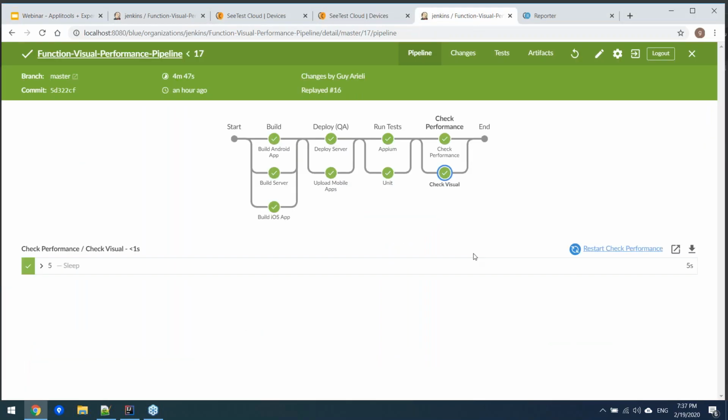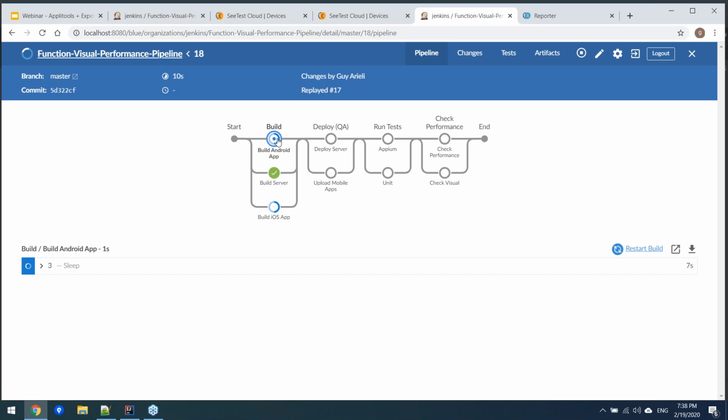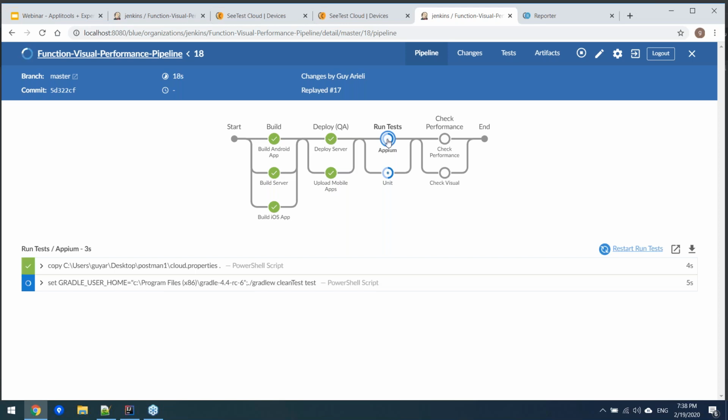So here you can see the pipeline itself. I'm using Jenkins and Blue Ocean. This plugin enables me to build the pipeline and trigger it. And this is how a pipeline usually looks. So you will see a process of building the application, maybe the mobile application, as well as the server, then a process of deployment, and then running the functional as well as the unit testing, and in the end we do the API checking of the performance and the visual testing.